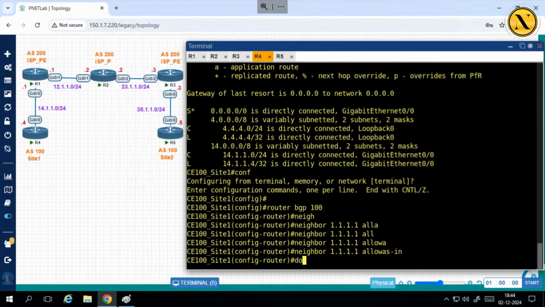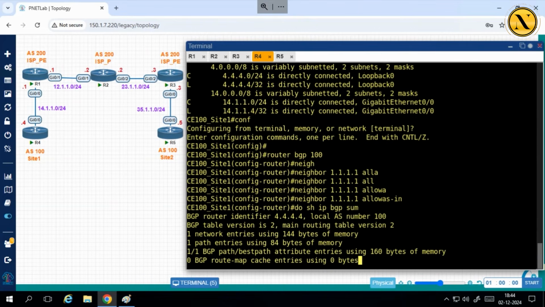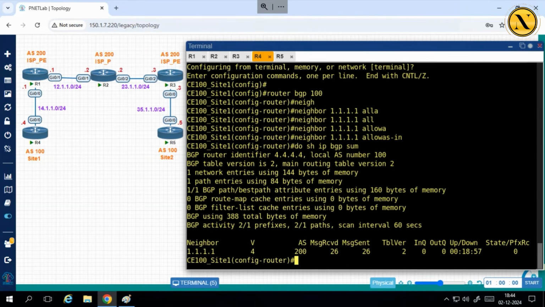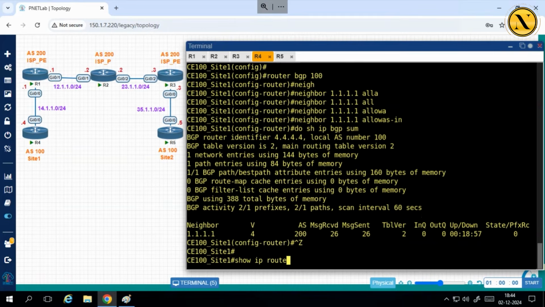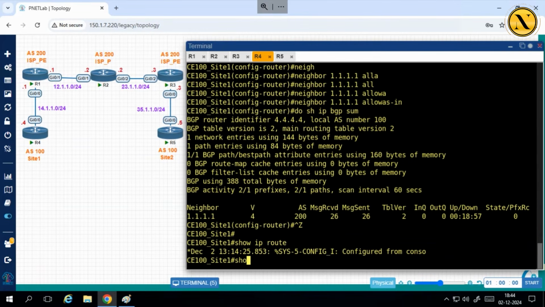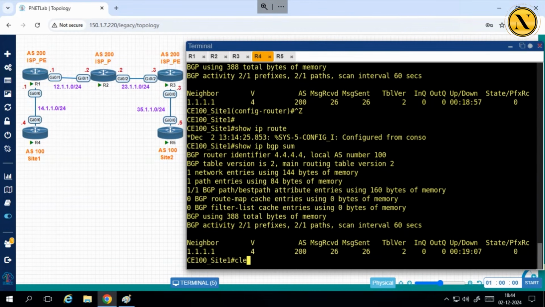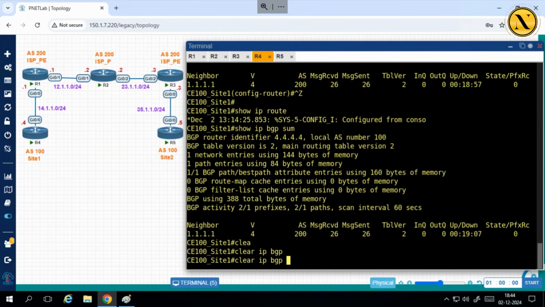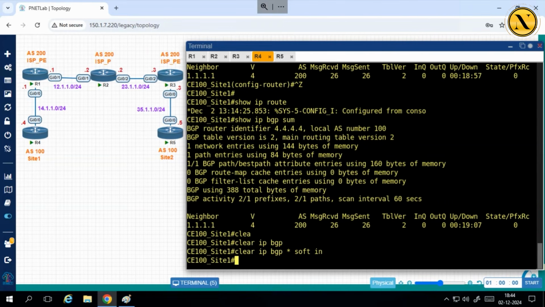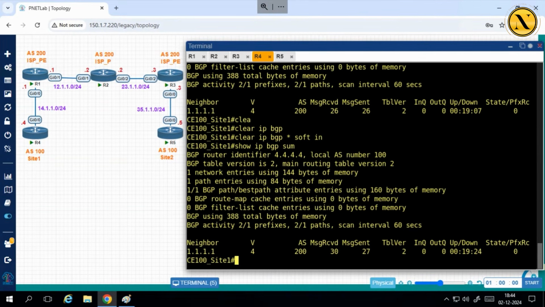Now let me check, do show IP BGP summary. Okay, just wait for some time. Show IP BGP summary, clear IP BGP star soft in. It is generating a route refresh message so that it could refresh the NLRI and that update message.